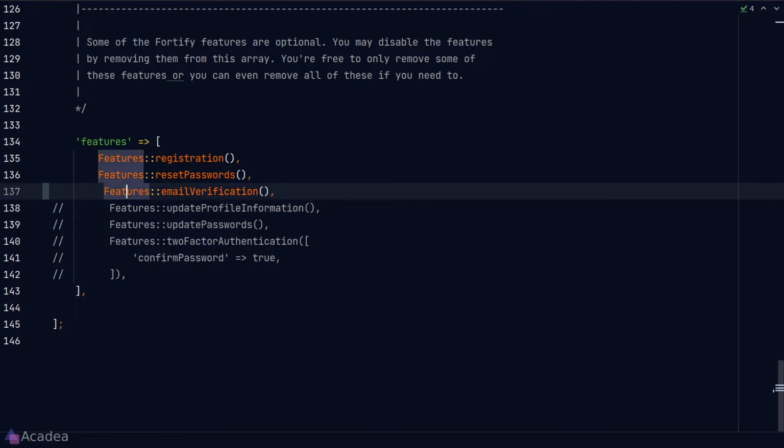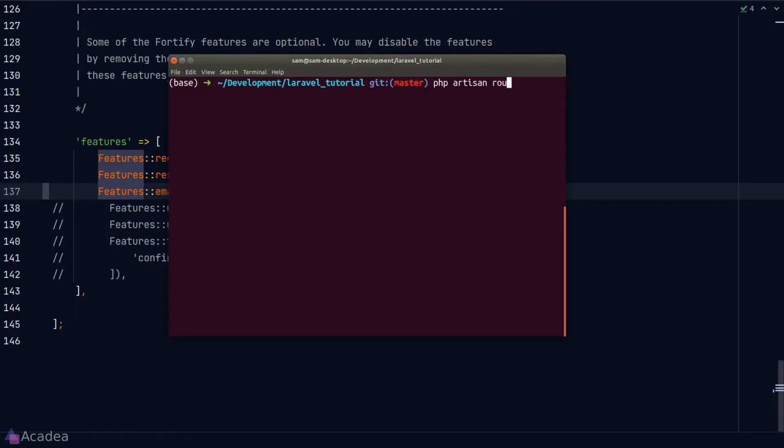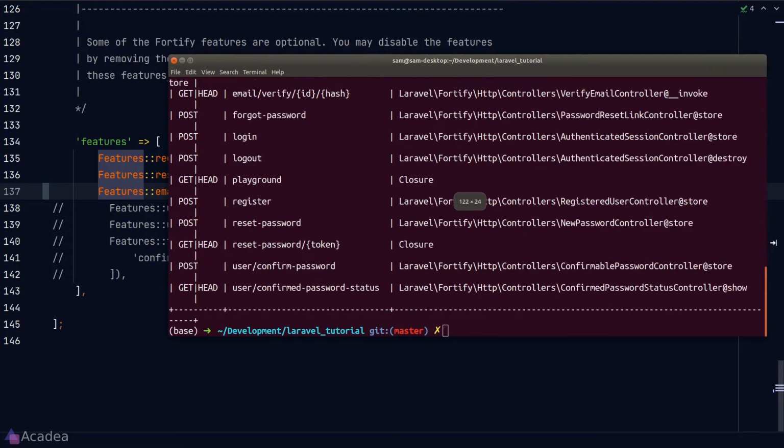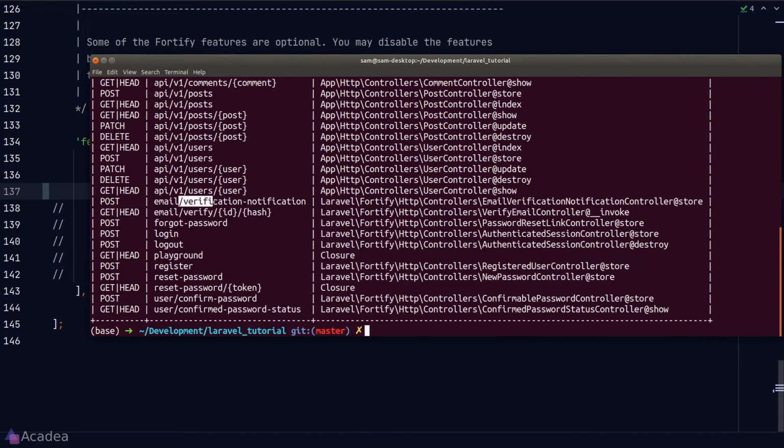Let's enable the feature in our config file, and we'll head to our terminal and run php artisan route list. And here, as you can see, the feature has added 2 new routes to our list. The post email verification notification endpoint will send an email verification link to the current logged-in user. This typically happens right after the user has just signed up to our app. And if the user clicks on the link inside the email, which is the verification get route here, their email address will get verified and they can continue to use our app.